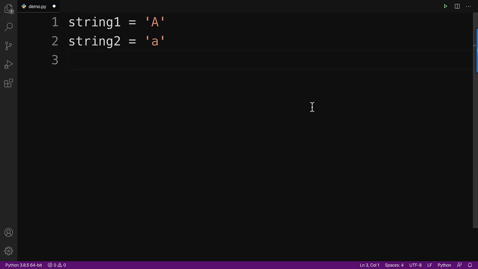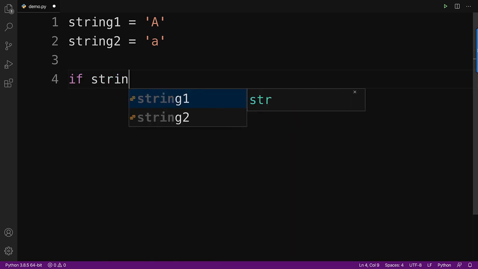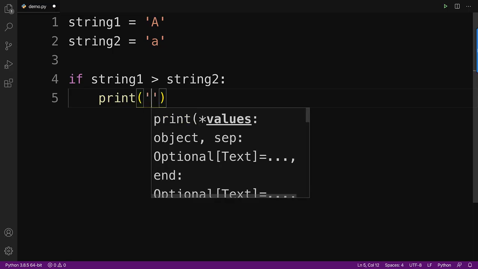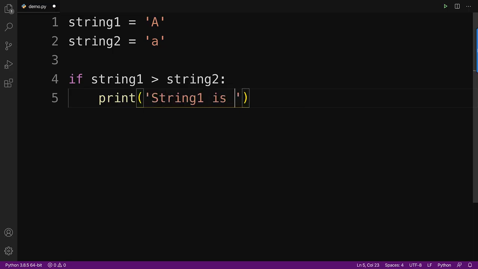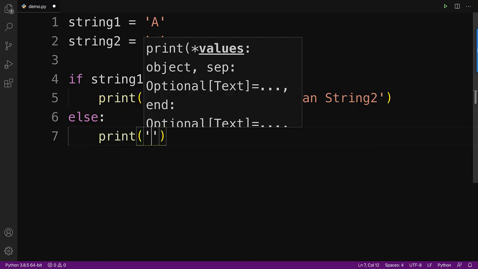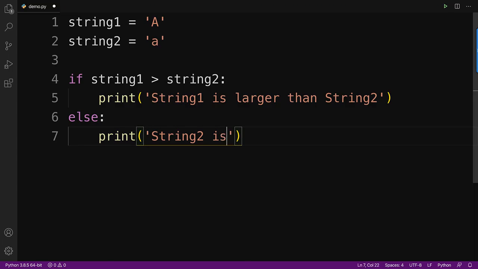I have two variables, string 1 and string 2. String 1 is set to a capital A, string 2 is set to a lowercase a. And if string 1 is greater than string 2, then print string 1 is larger than string 2. Or greater than, whatever you want to say, right? Else, we'll just print string 2 is larger than string 1.